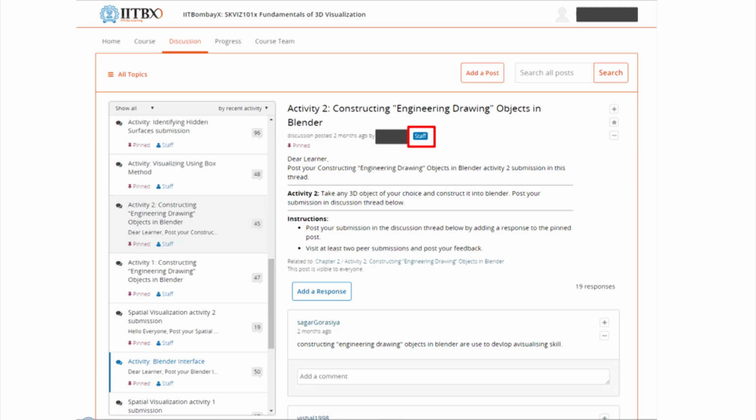Look for the staff tag when you read a post for the authenticity, because it means that this particular post is created by a staff member. It could be an instructor or a teaching associate. That will only tell you that the content is authenticated.